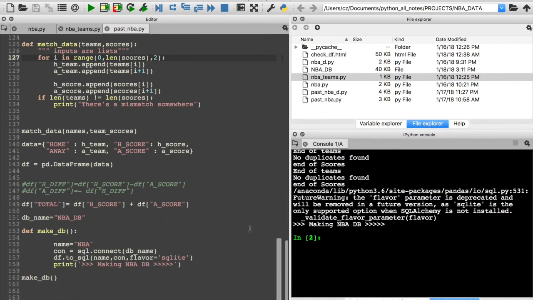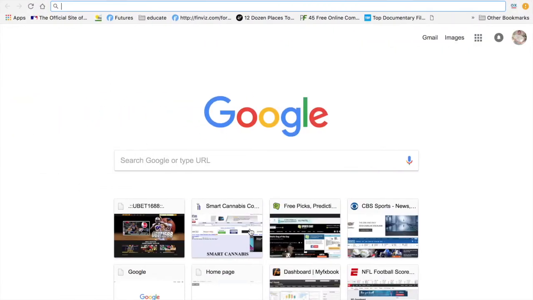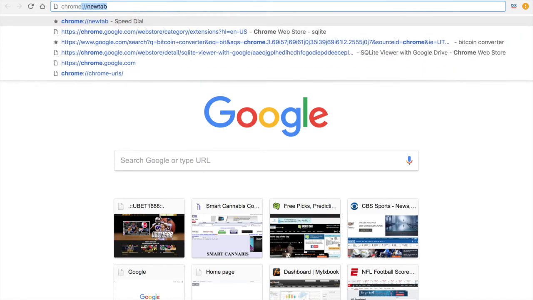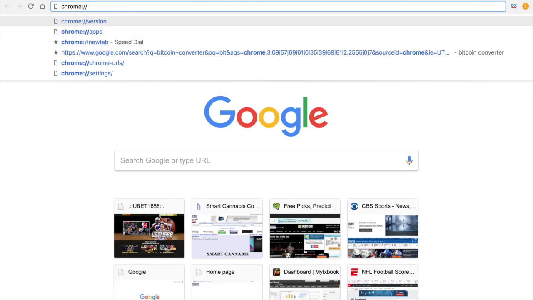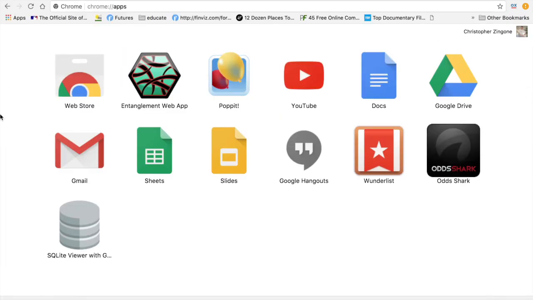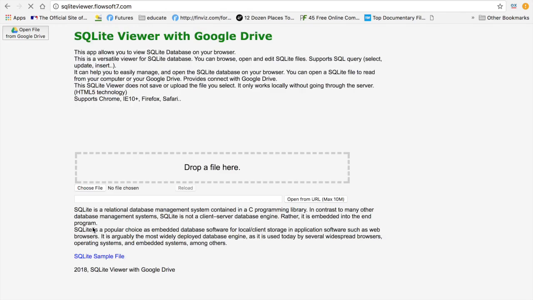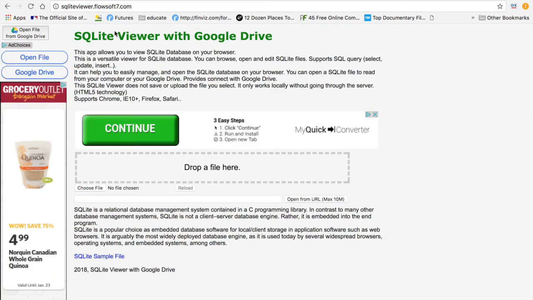Now we'll go ahead and make functions to be able to pull things out of there. But for right now, let's ditch Python for a second and go to Chrome. Go to our apps. So we have the SQLite viewer, which is kind of cool. It lets you view SQLite stuff basically like an Excel file.